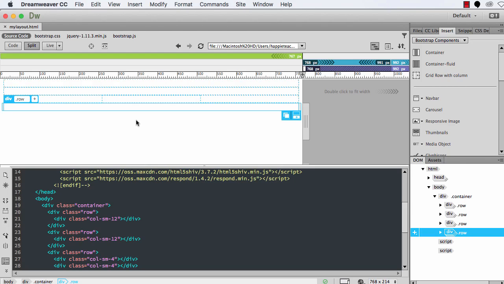All right, so now we're down in the area where it says adding HTML5 elements to Bootstrap. All right, so step 1, we're good. Step 2 says to select the split view, which we have ours already selected, so that we can see the code view and the live view at the same time.